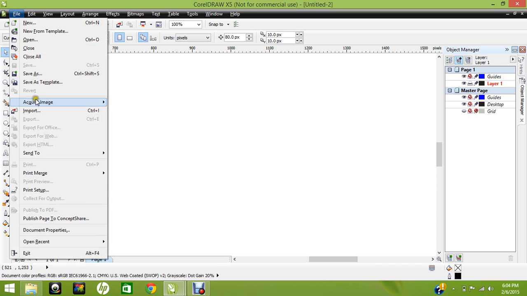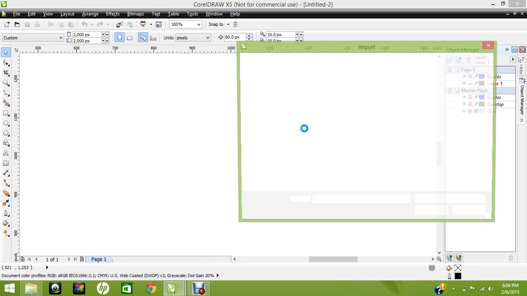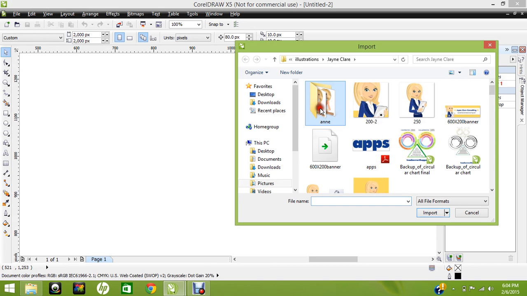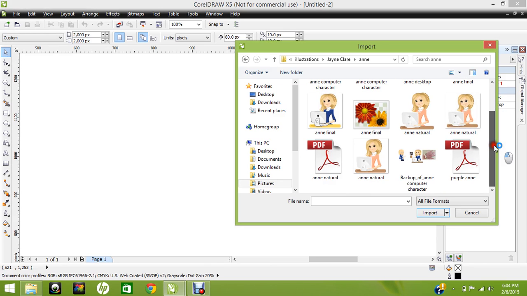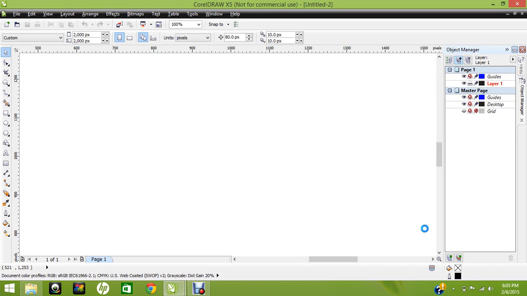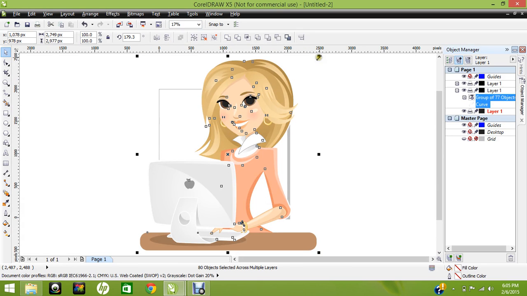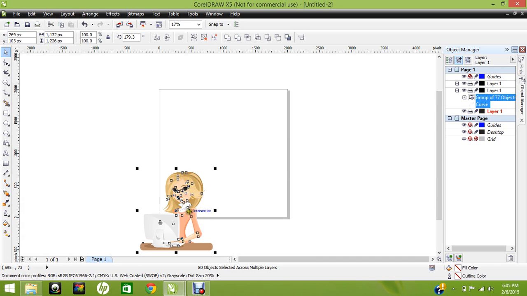Going into this, I'm just going to import one of my graphics, so as I go through the tools I'll be able to give you a visual. Let's see. I'll bring Anne in here. All right.